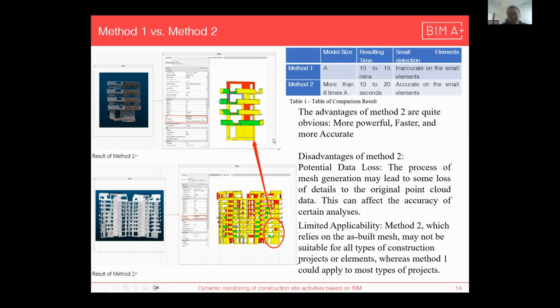The advantages of method 2 are quite obvious. For only part of this building, method 1 takes 10 to 15 minutes, and this whole building for method 2 only takes 10 to 15 seconds. So method 2 is more powerful, faster and more accurate.